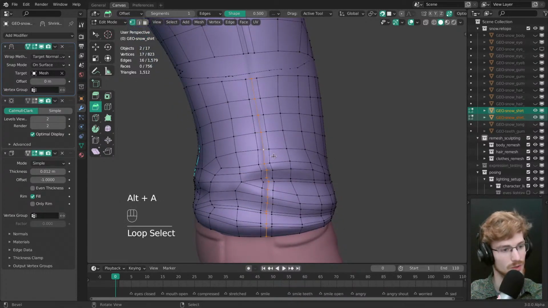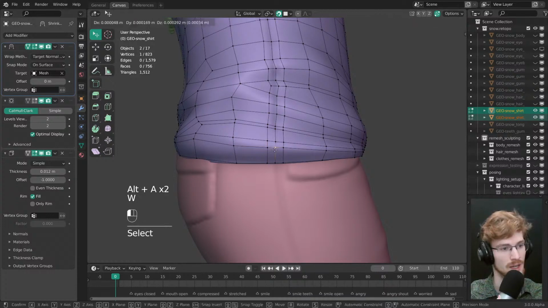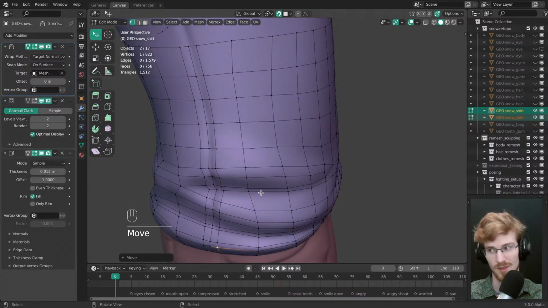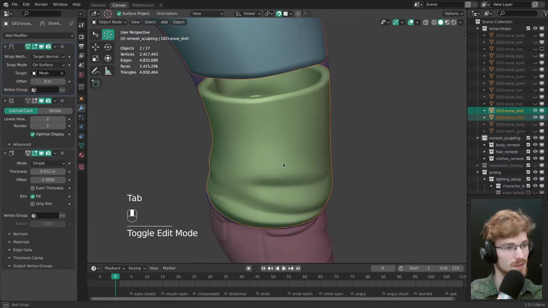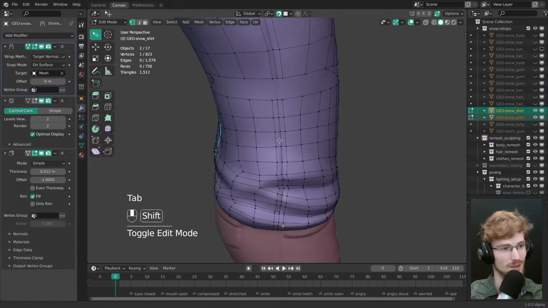Although, if you really want to save some time for retopology, go for some extra add-ons and plugins. There's nothing wrong with that.